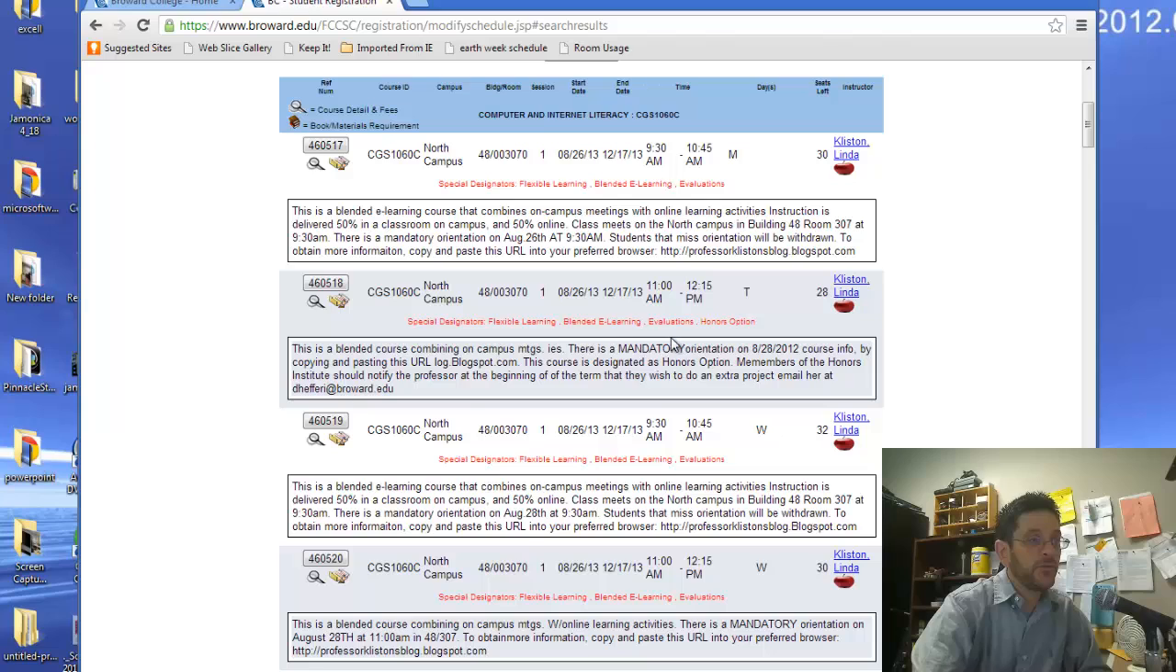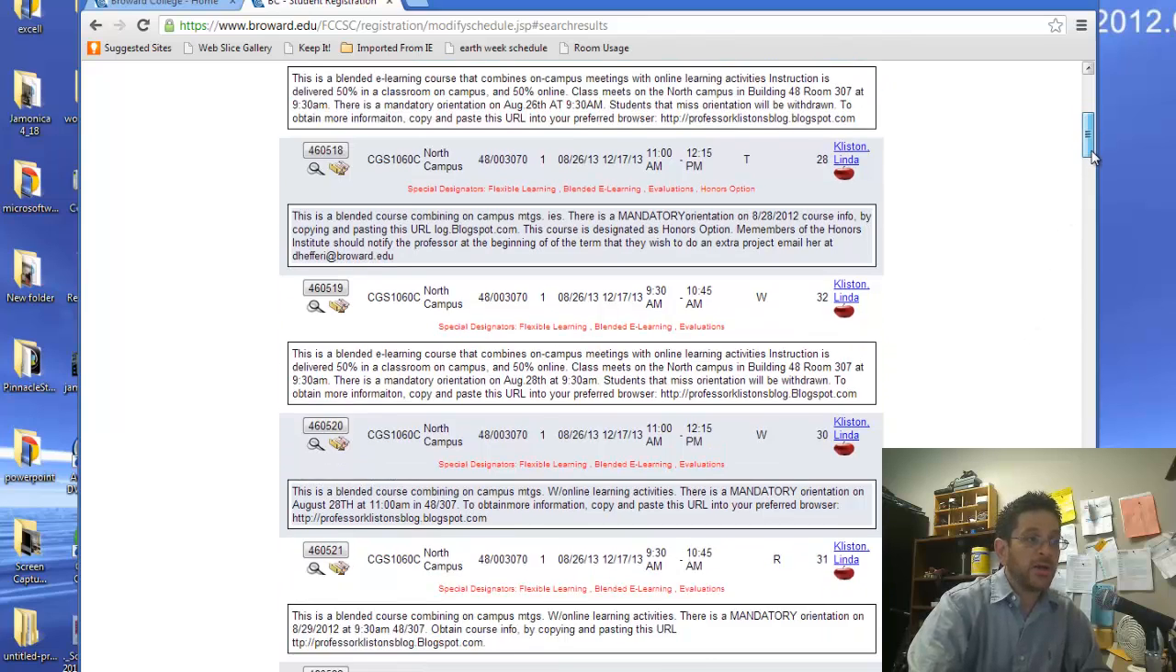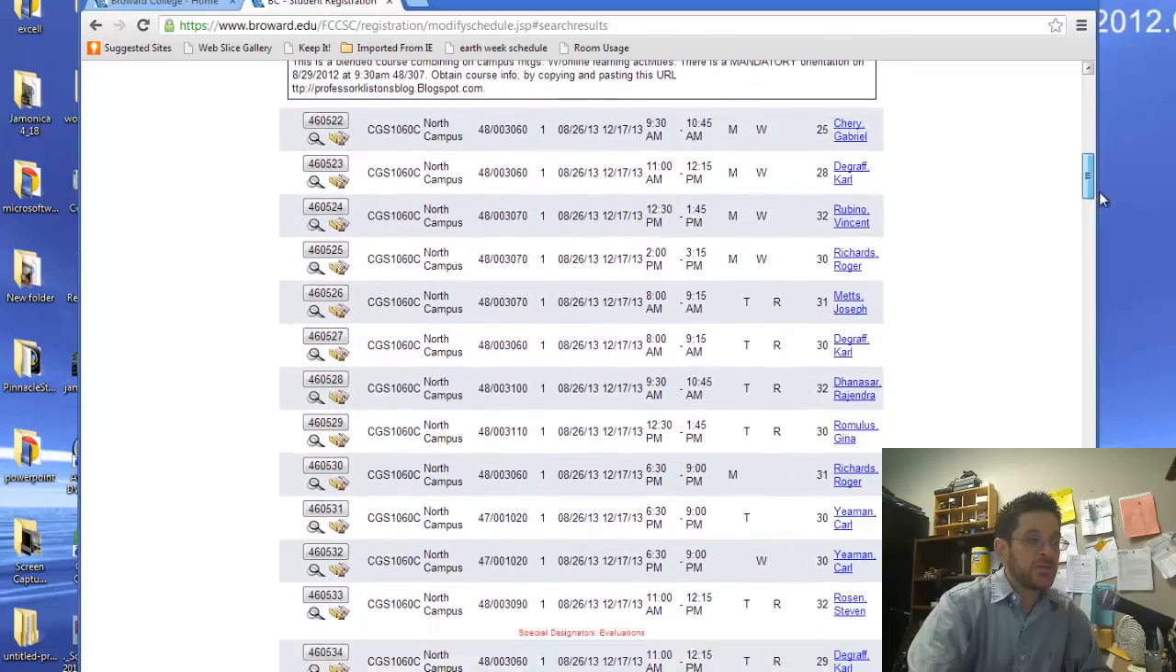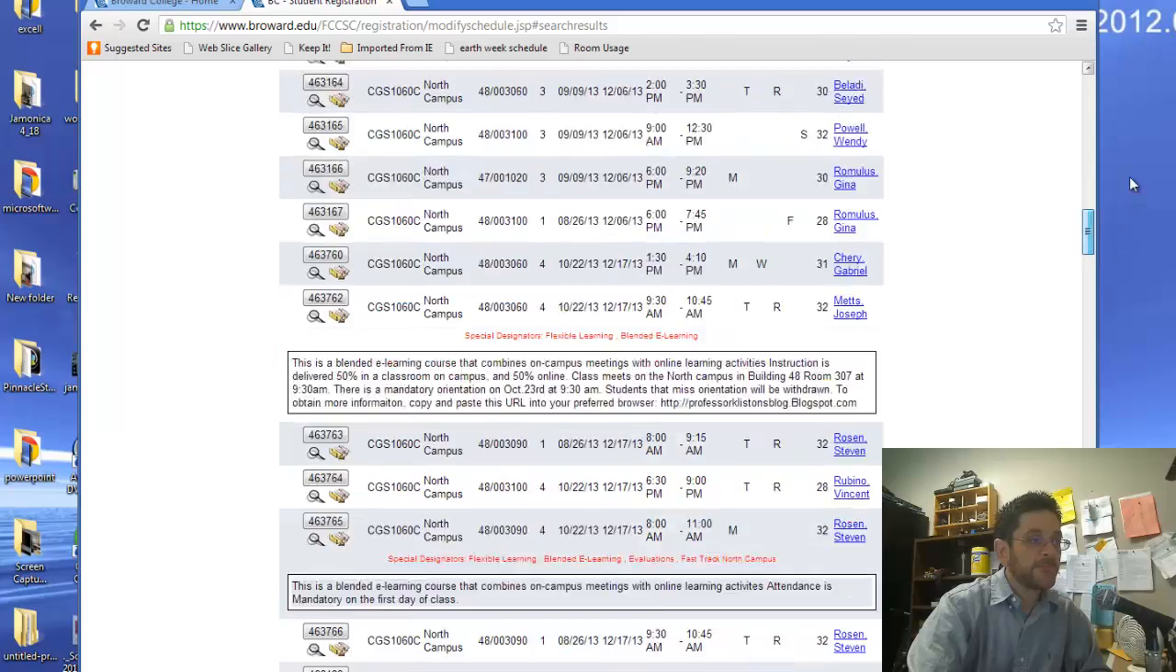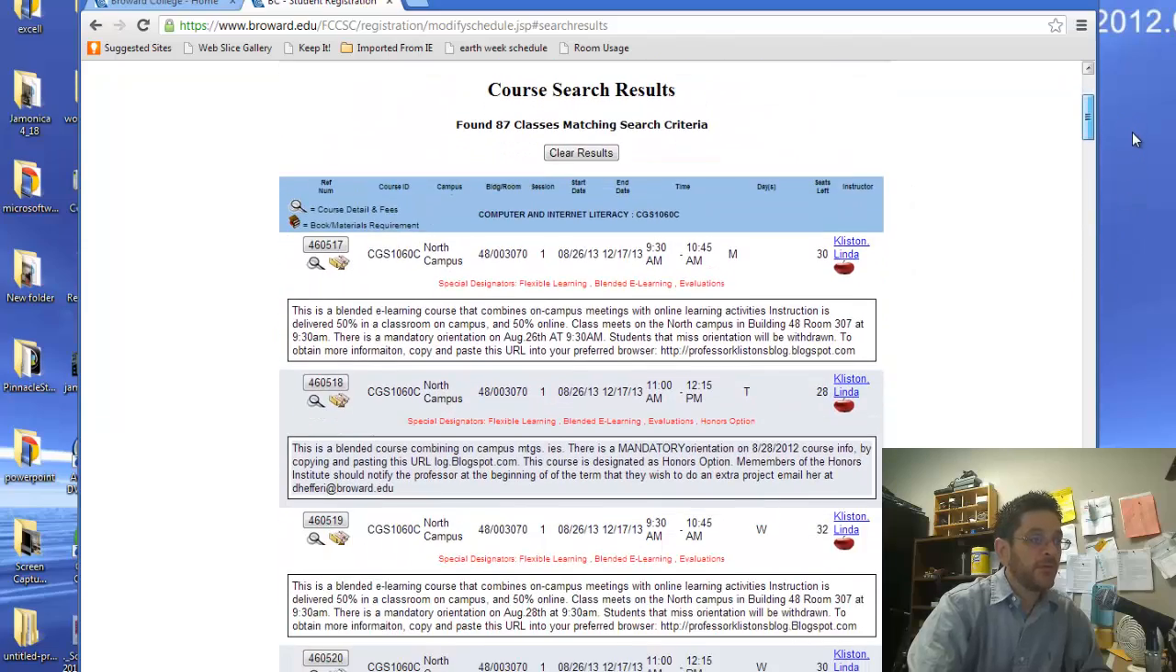And remember, anything that's restricted, you cannot add this section. Also, honors, you have to be accepted to the honors program before taking an honors class. So read the notes. If you do not want an online class, make sure to stay away from any class that's designated as fully online. Okay. But for purposes now, this one looks okay.